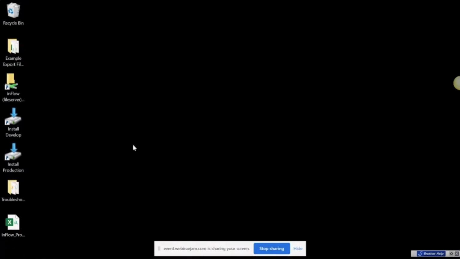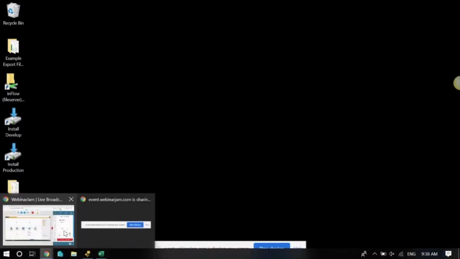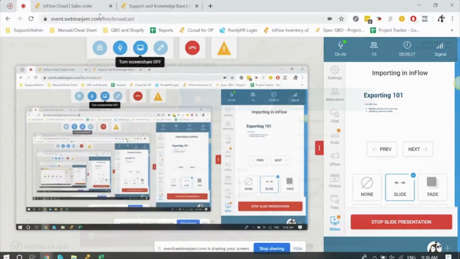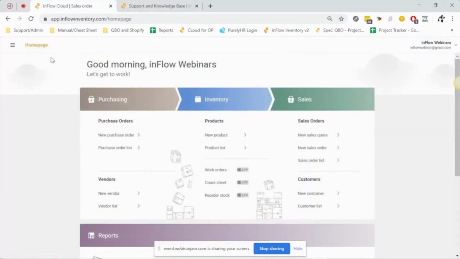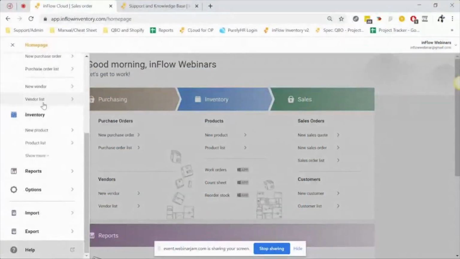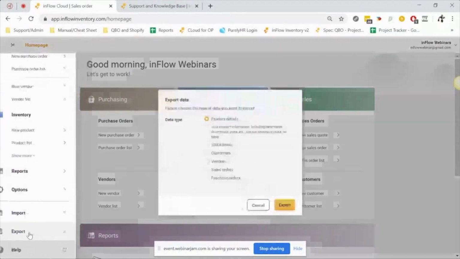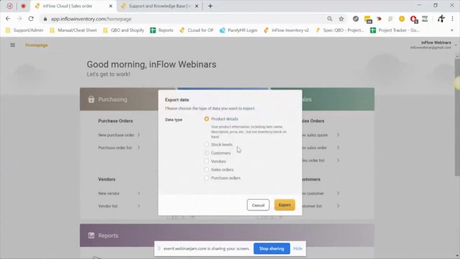It is possible to export from the web app as well. So I'm going to show that real quick. And the process is very similar. You're going to go to the main menu and you'll see an export button there. And again, you're going to select your data type and you'll export it out of the system.